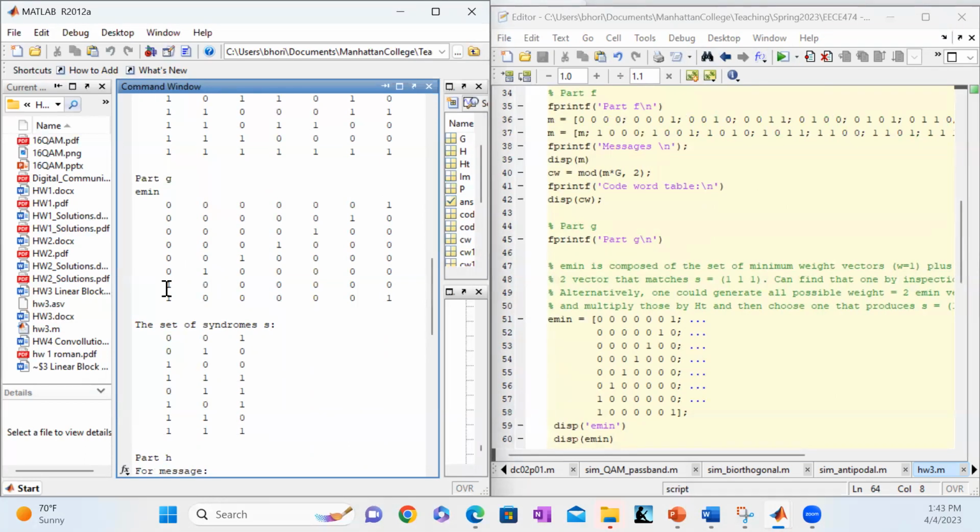And I just derived this one by inspection, but when you multiply this E matrix by your H transpose, then that produces your set of syndromes. And so you should make sure that this one produces the 1, 1, 1. So it's okay to have a repeated syndrome because you have 1, 1, 1 twice in syndromes, in your 4th row and your last row.